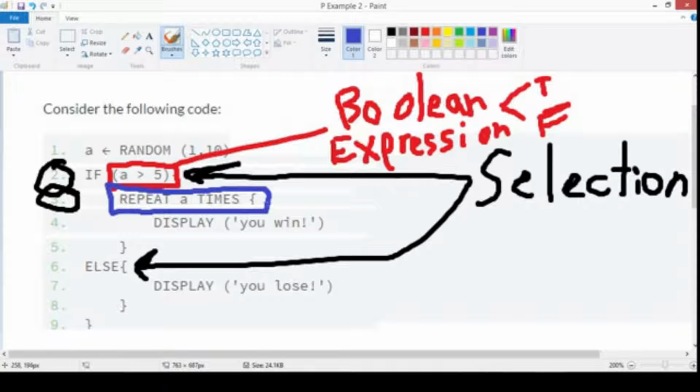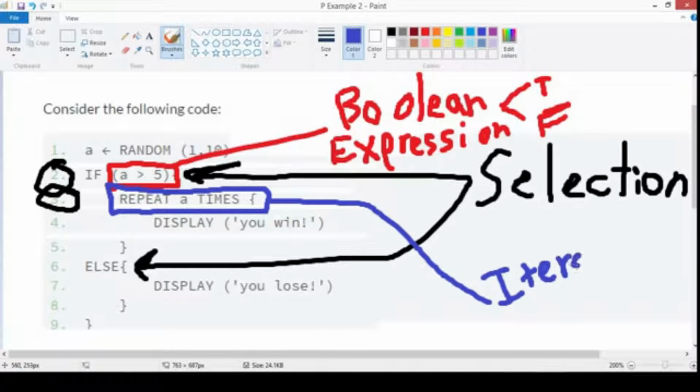Now this blue thing I've squared off in blue, this is what's called an iteration structure. Iteration. An iteration structure means anything that repeats. From Python, this would be like our for or our while. So for and while would be our iteration structures. In this case, it would be repeat for our pseudocode.